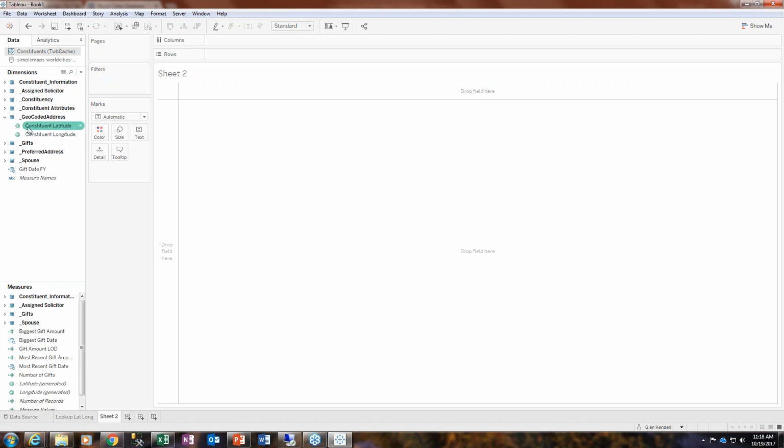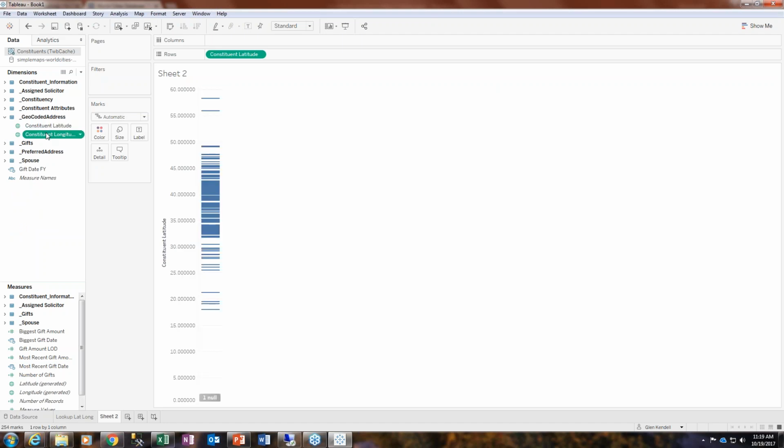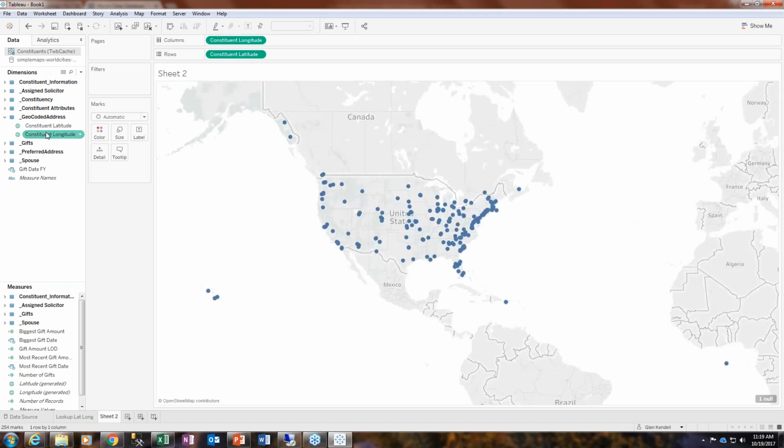We've looked up based on their primary address in Razor's Edge, rather the preferred address. We've looked up their latitude and longitude and then put it into this data source. So we're just going to go ahead and do the same thing we did in the previous one and show all those values on here. So here's all the constituents that are in our sample database.